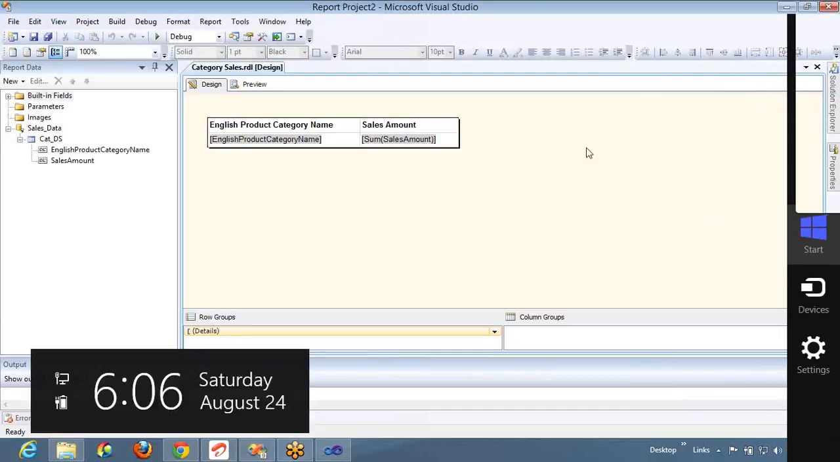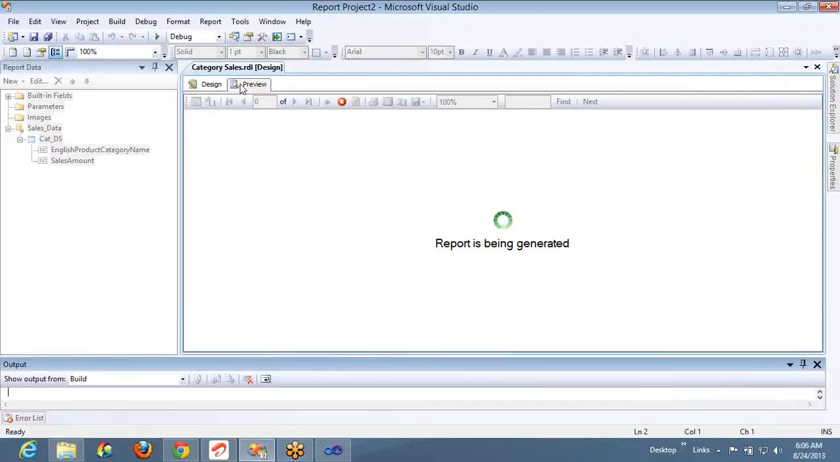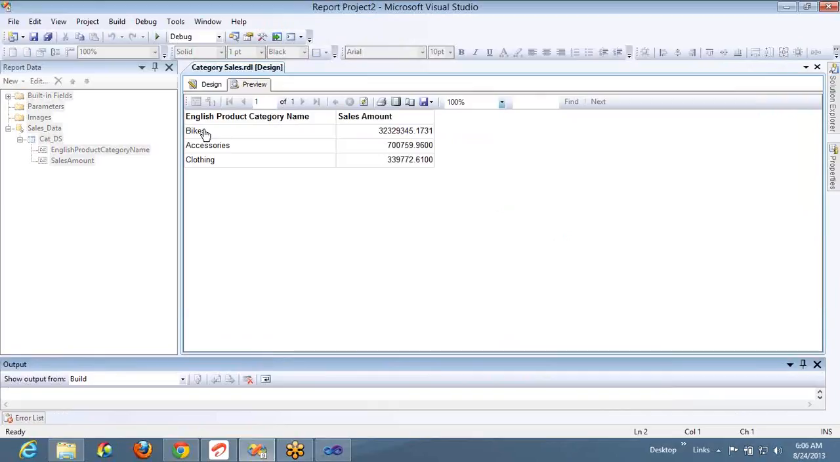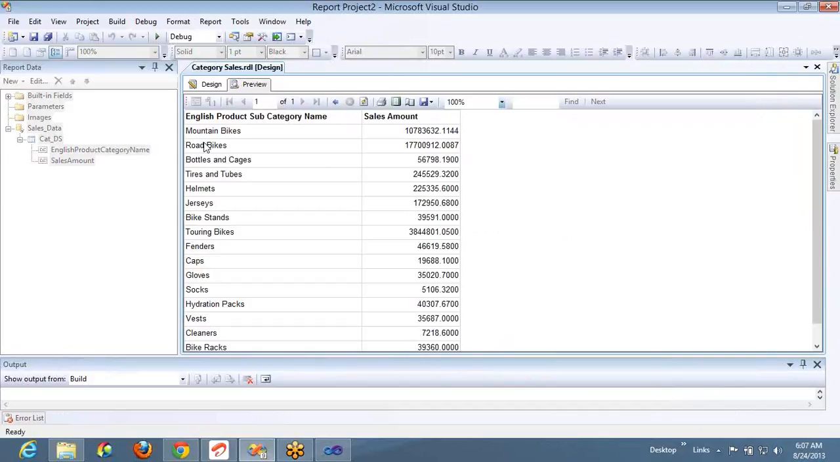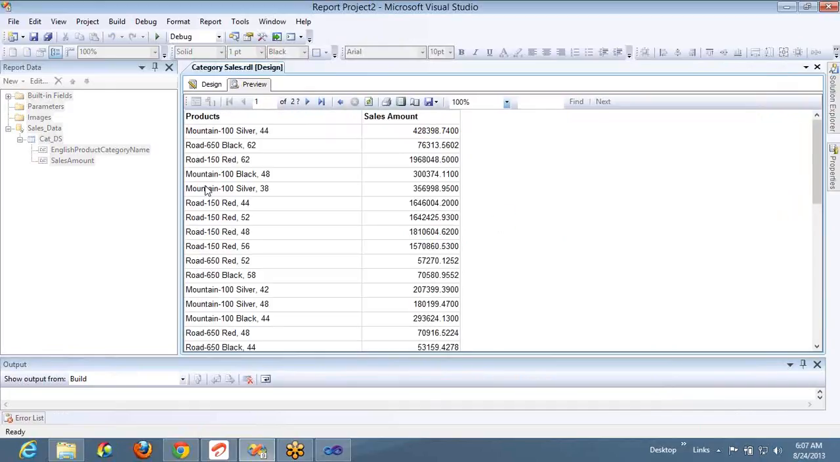Let us test the same. If you click on preview, it will show the category level report. And if you keep the mouse here, you can see the mouse is showing the hand icon. That means there is some functionality provided on click of this particular field. Let's see what that functionality is. If I click on this accessories, it will take you to the next report, that is the drill through report which we configured, that is subcategory sales. And now here again it is showing a hand symbol. That means the functionality is provided for this field. If you click on helmets or anything, it will take you to the next report, that is the product report.